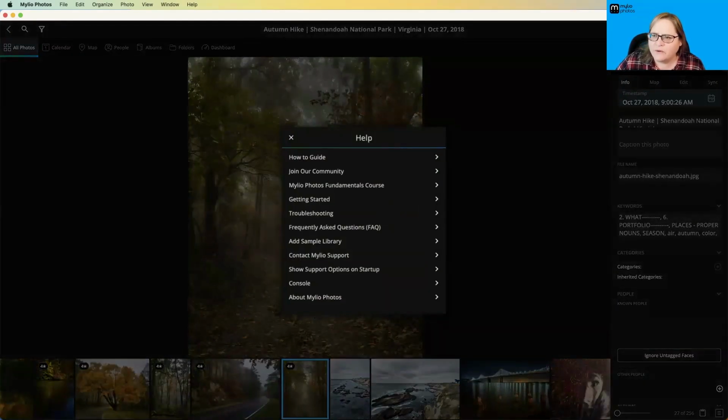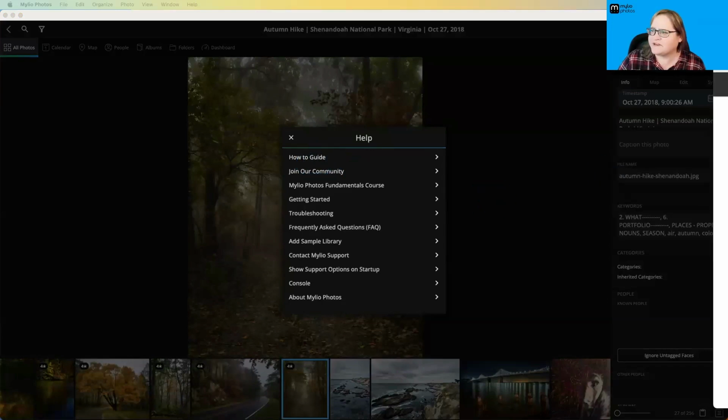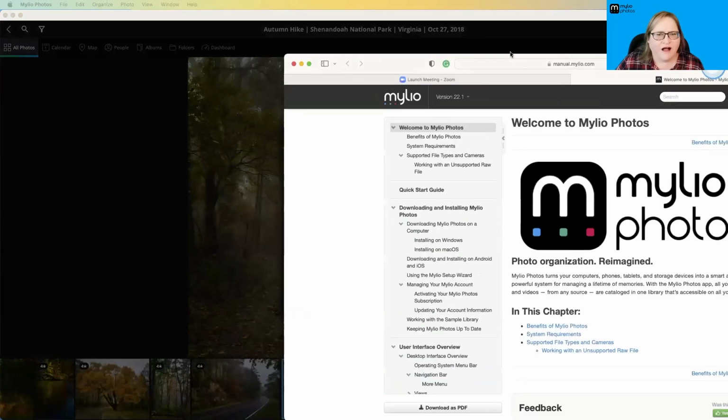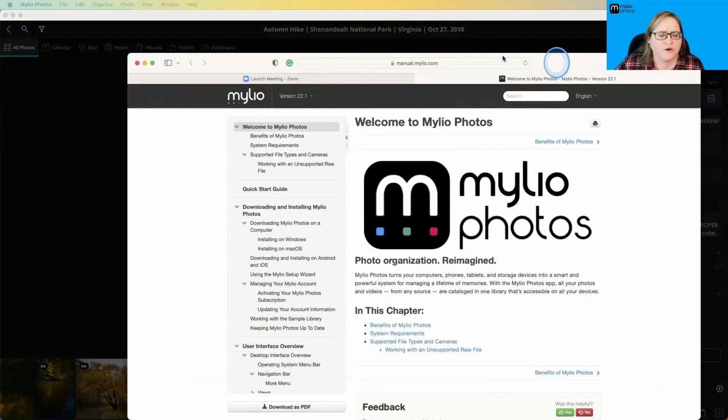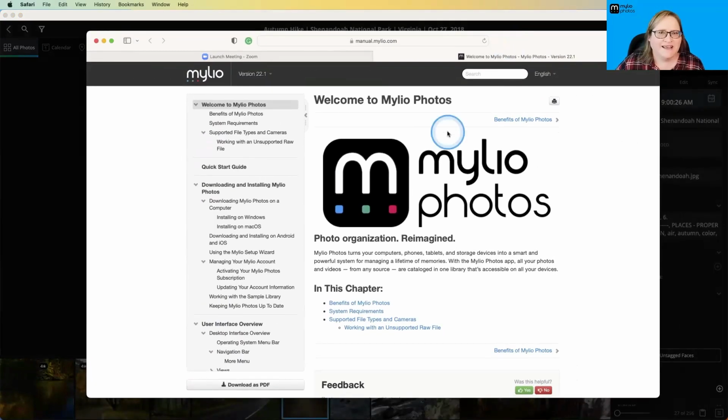Up in the upper right corner, the question mark with the circle will open our help menu. The first option here is our how-to guide. If I click that, it brings up a browser with our user manual. This document has just about all of the information you could ever need about using Mylio Photos. It's not something you'll want to read cover to cover, because not everything applies to you, but it's here if you need it. It is fully searchable.